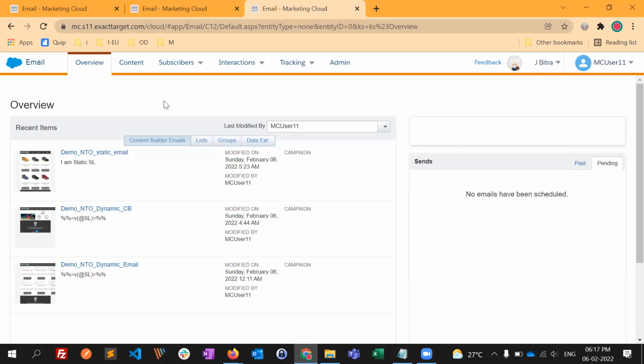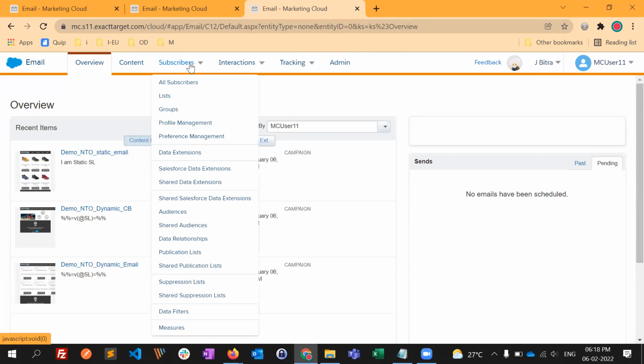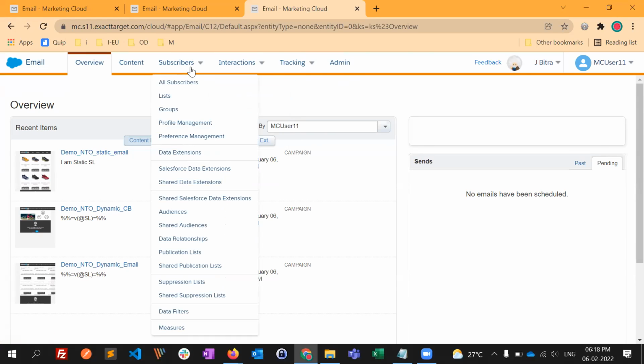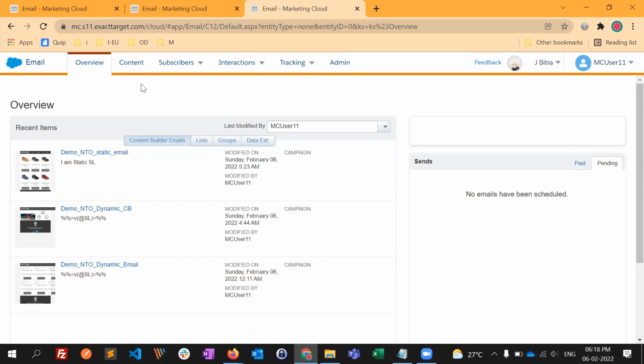Okay, those are the sections. Now let's move on to Content Builder. Before I move, I will show that, as you can see, there are different tabs here: Content, which is for Content Builder; Subscribers, which mainly deals with data; Interactions, the way you send email; and Tracking. These tabs are arranged in the sequence of email campaign operations.